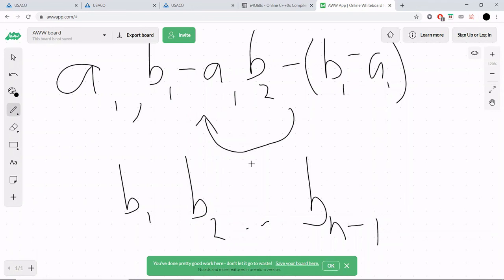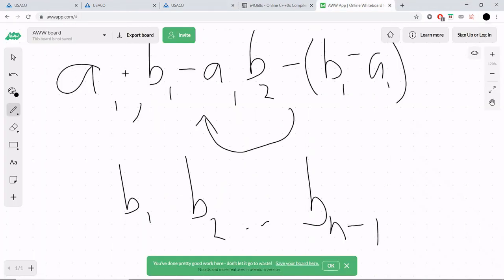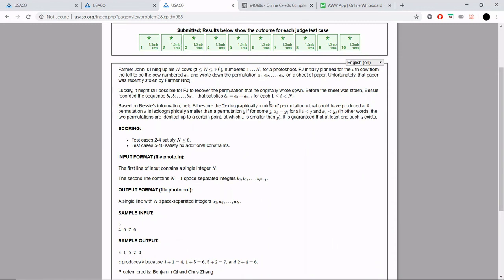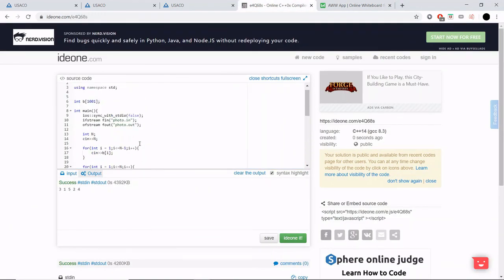Or B of n minus 1 minus the n minus 1 term to get the nth term, right? And once we do that, we just check whether that array contains every single cow from 1 to n. If it does, then we print out the output. If it doesn't, then we continue on to the next possible first value. Basically we check these first values from 1 to 1,000 to make sure that it's lexicographically the minimum. And whenever we find one that works, the first time we find it, we just print it and we end the program. So here's my code that does that again really quickly.